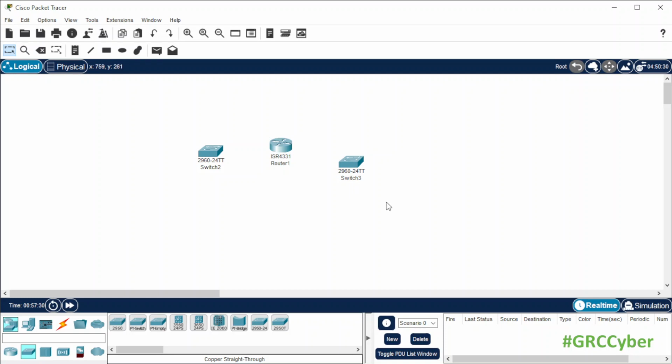Lastly, I want a couple of servers. So I'm going to go to end devices, and end devices as opposed to home or smart city. And I can see I have PC, laptop, server. So I'm going to click and drag, and then click and drag.